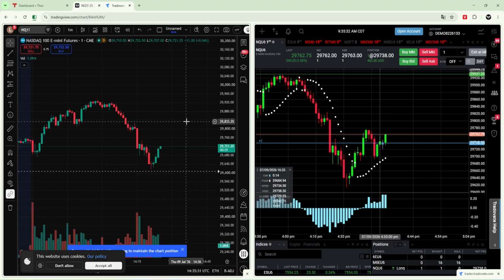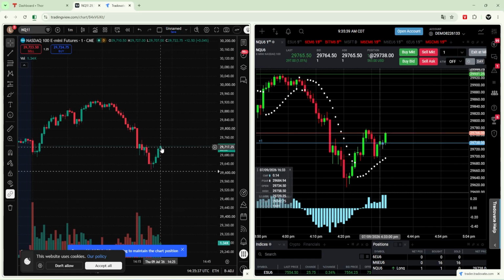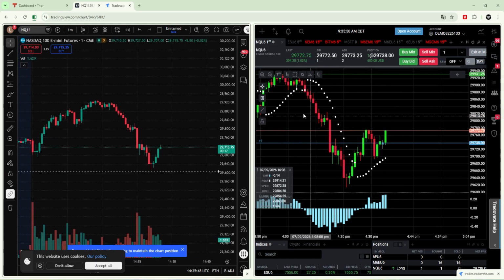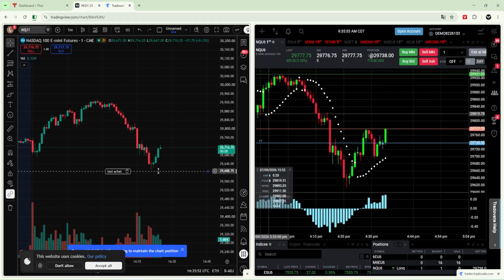That's why here, despite the fact that I entered at what is potentially a very good price, we looked at the price, I entered at 29,720 on TradingView, when in reality the price was already at 29,740. So 20 points higher on the mini NASDAQ, that makes a difference. So that was regarding the buy order.